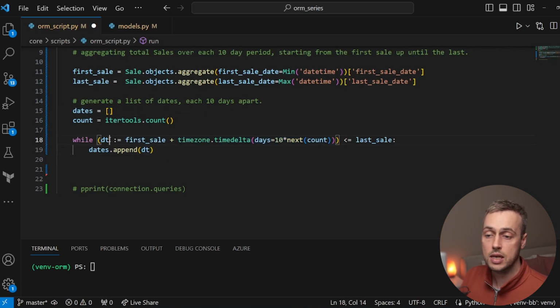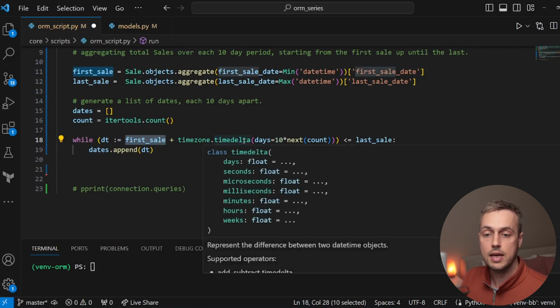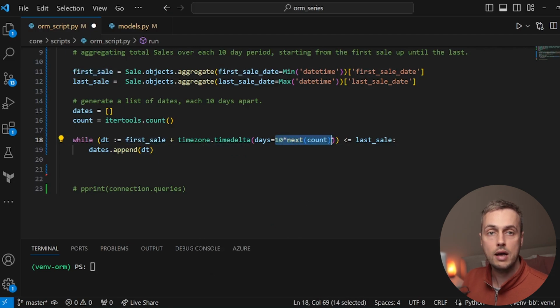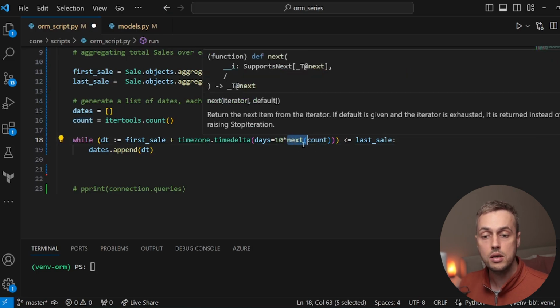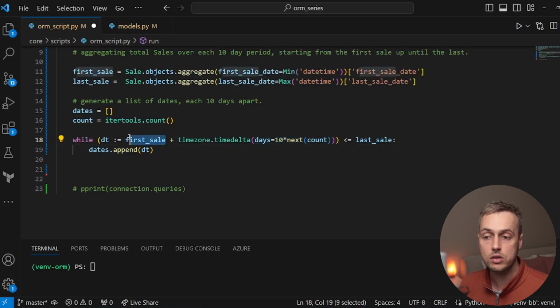So what's happening here is we're setting a variable called dt, and that's going to be equal to the date of the first sale plus a timedelta of 10 multiplied by whatever the count variable is at the given time. The first time that the while loop runs, the count variable will be set to 0 when we call next, so it's going to evaluate to 0 here and just add the date of the first sale to that list. The second time that the loop runs, the value after calling next is going to be 1, so 10 multiplied by 1 will evaluate to 10, so we're adding 10 days to the date of the first sale. And then the next time that the loop runs, the value of count is going to be 2 after calling next, and 10 multiplied by 2 is going to be 20.